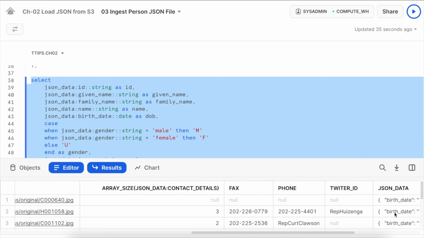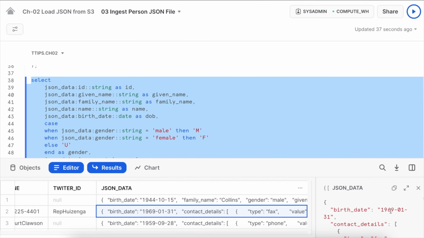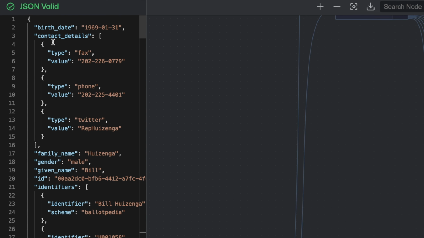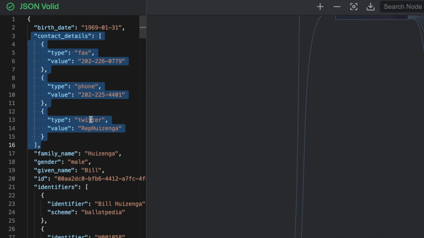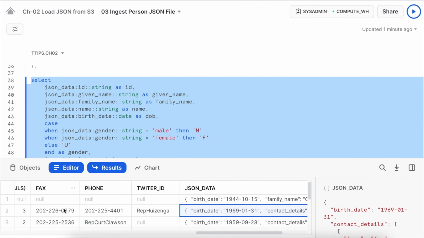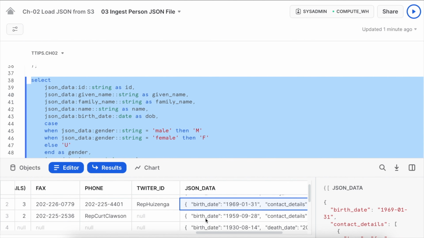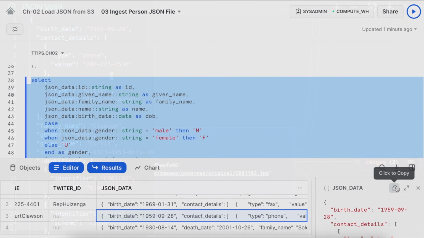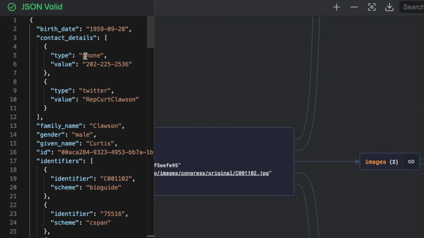Okay, and let's try to understand this data set. If you look into this individual JSON data set, it has 3 different contact details: fax, phone, and Twitter. That's why this user has got fax, phone, and Twitter ID properly. However, this particular JSON does not have the contact detail. That's why it is null. And in this case, if I copy this, it has phone and Twitter. So if I try to access index 0 and index 1, it will give me the incorrect result.